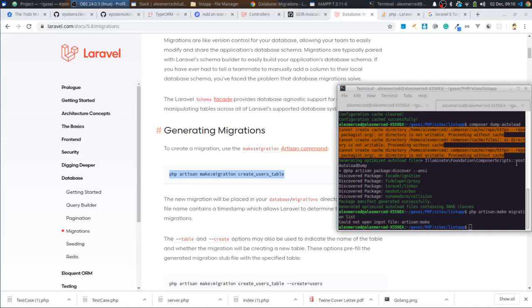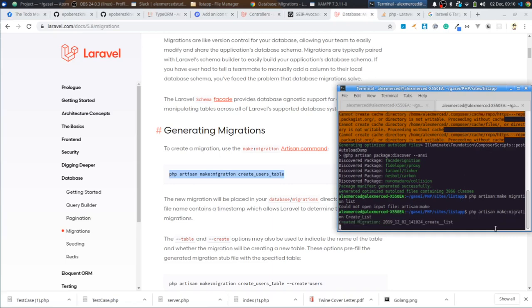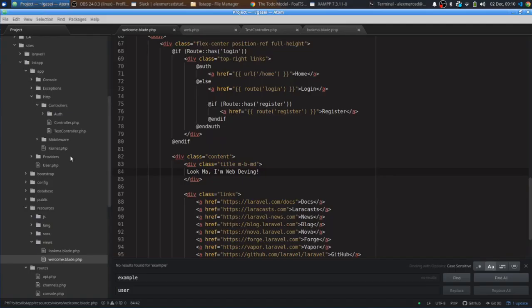Okay, so I formed that command a little bit odd. It's actually php artisan make:migration, and then we'll call it create_list. Okay, so there we go. We have our migration file. So now we can go back to our code here.